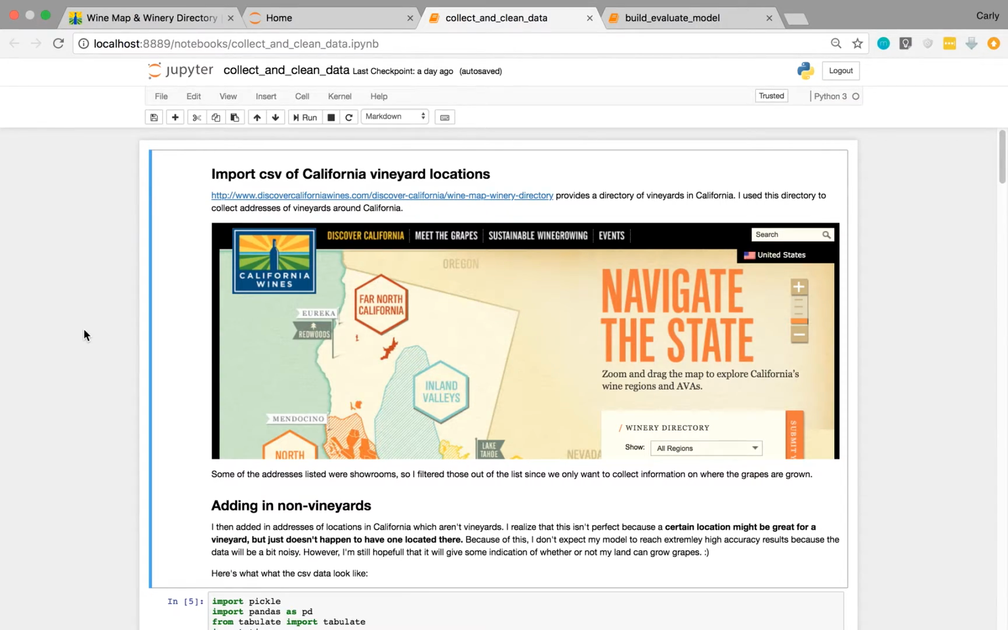To build a data set to classify vineyards versus non-vineyards, I found an awesome site called discovercaliforniawines.com, which has the addresses of all the vineyards in California. For non-vineyards, I grabbed data from Zillow.com for vacant lots of 10 acres or more.